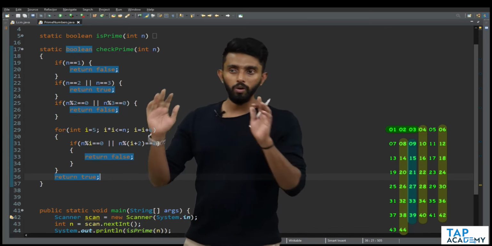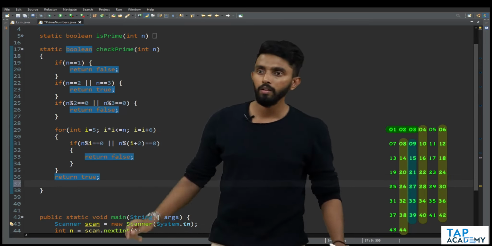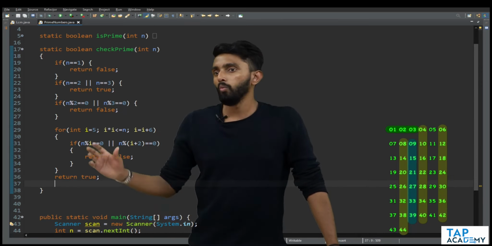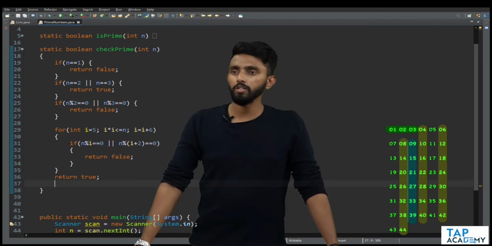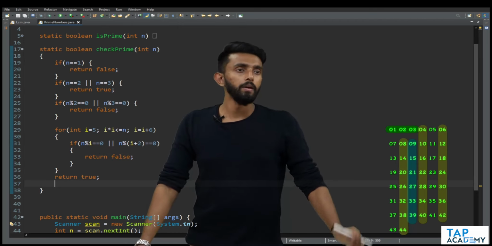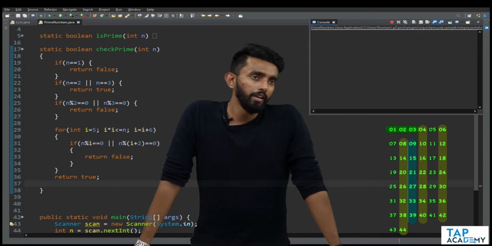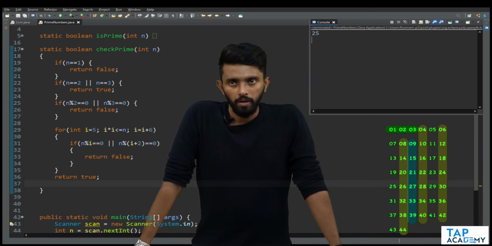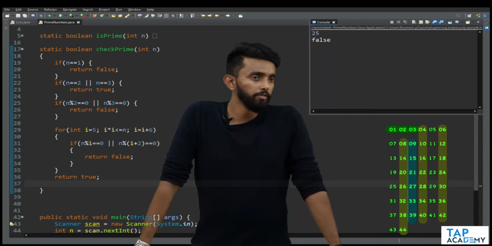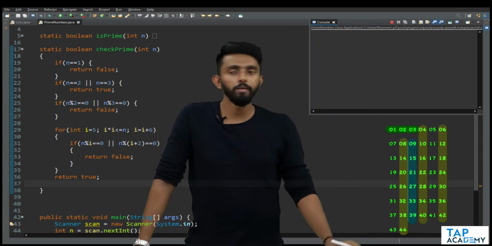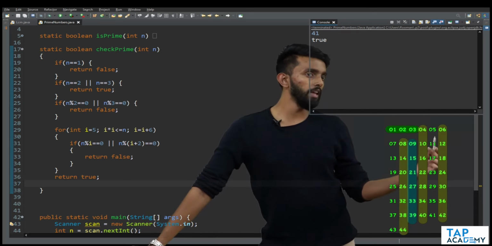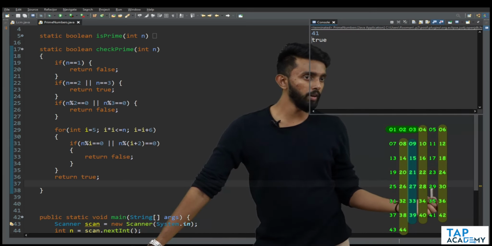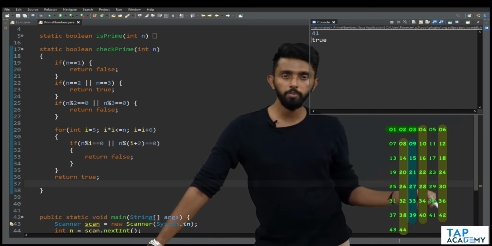Now, before we execute it, let's execute it and see whether it works correctly. You can notice, I'll give 25. Is it a prime? No, false. I'll give something like maybe 41. Is it a prime? Yes, so true. So it works. In fact, these 5, 11, 17, 23, 29, 35, 41, all of them are prime numbers.